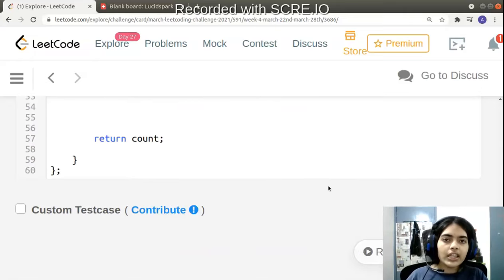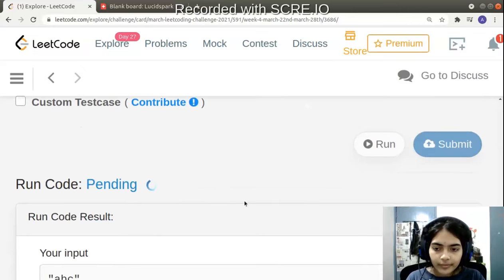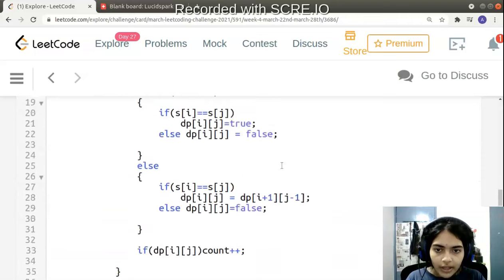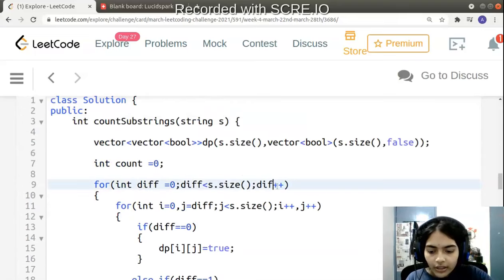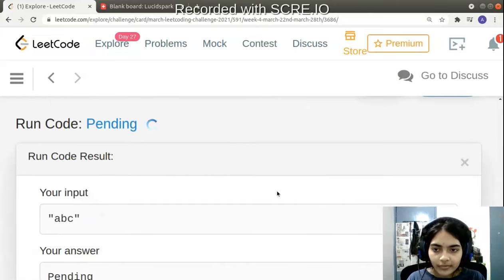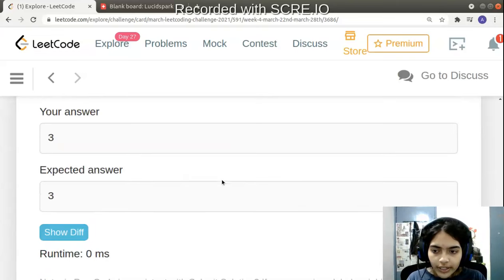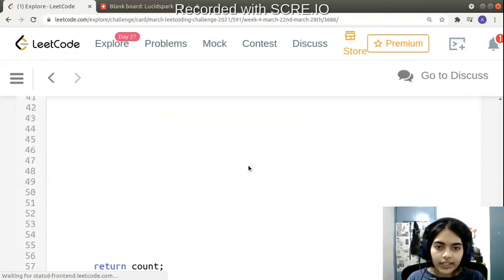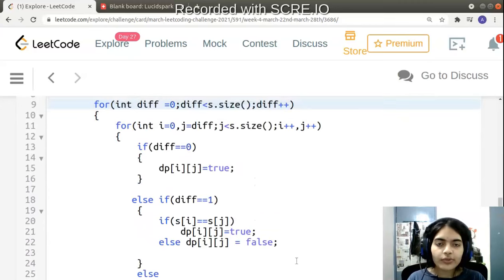So let's just run and see if it is working. There is a compile error because I have given difference with a capital f here, otherwise it should be fine. So it is fine, and let's submit this and check if it works for all the test cases. So it's working. That's it. It's an accepted solution. Thank you for being patient and listening.